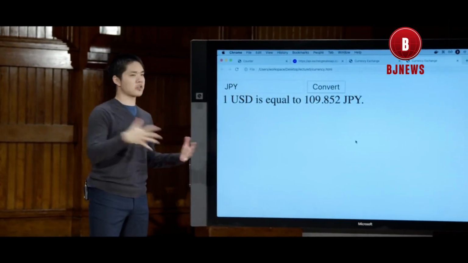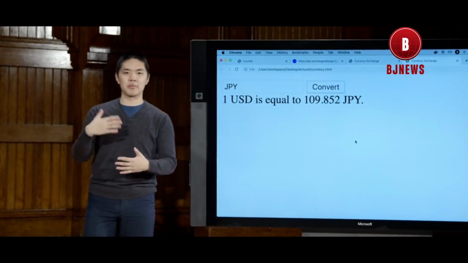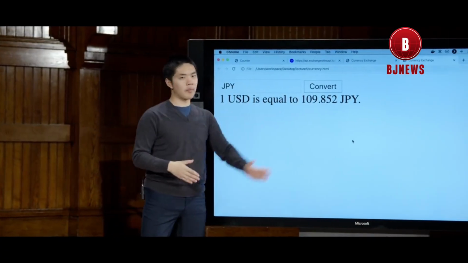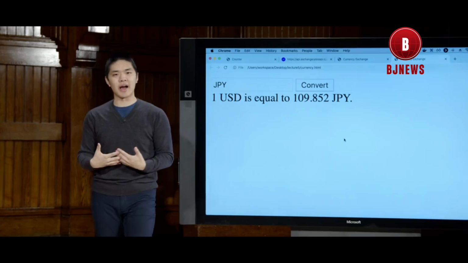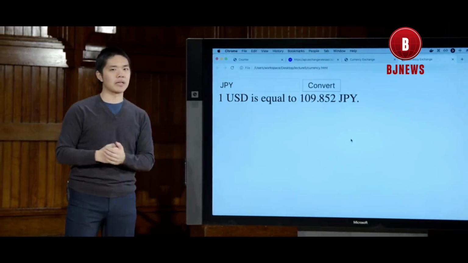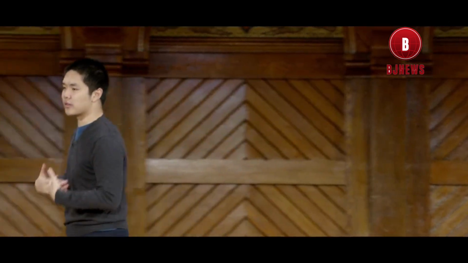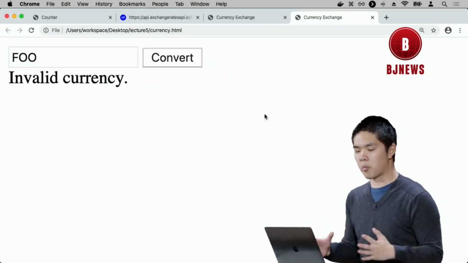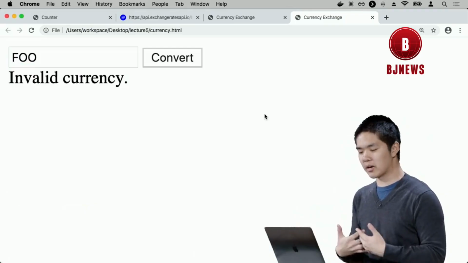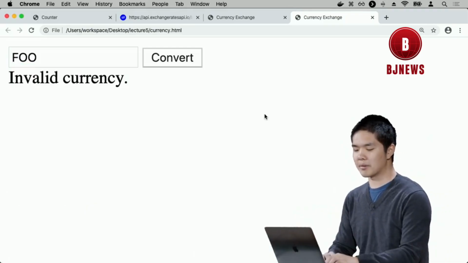So if the exchange rates happen to change in between when I submit the form, the next time I submit the form, I will be getting the latest exchange rates according to that exchange rates API, and the results are going to come back here. And of course, if I type in a currency that doesn't exist, something like foo, for example, and press convert, invalid currency. So it's going to report back to me that it wasn't able to find that currency, and so it tells me that I need to type in something valid.